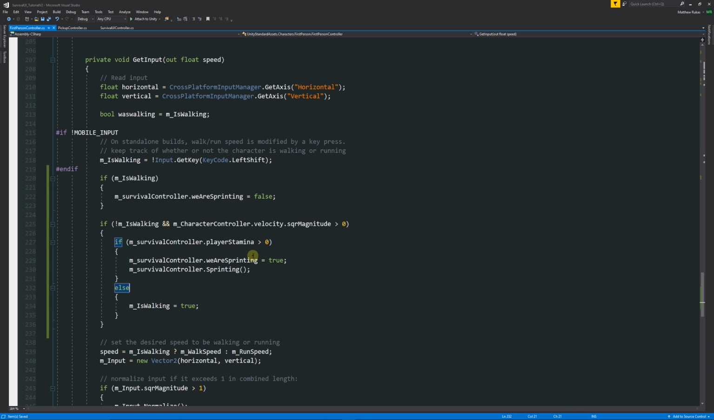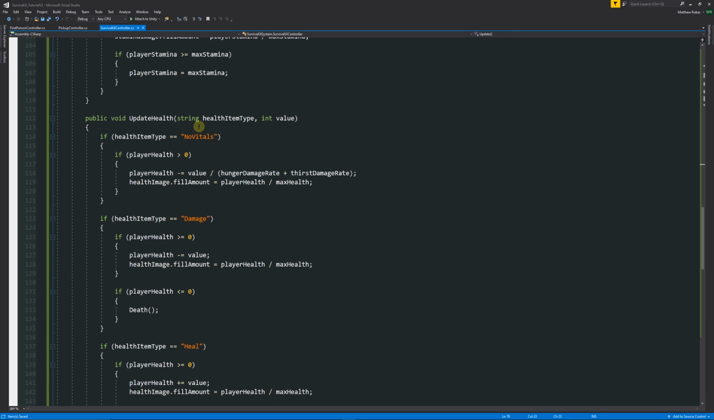So what we're specifying here is that if we are walking, we obviously can't be sprinting, so we're not going to do any of the updates to our stamina. But in the other case, if we're not walking and the velocity is greater than 0, we must be sprinting because we're moving, but we're not walking. If the player stamina is greater than 0, then we say yes, we're sprinting, so we'll do the update function in our script over here.